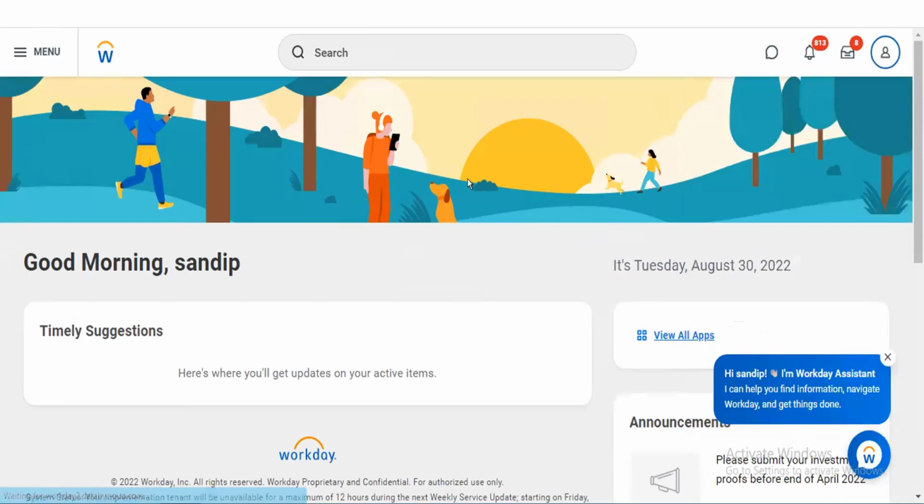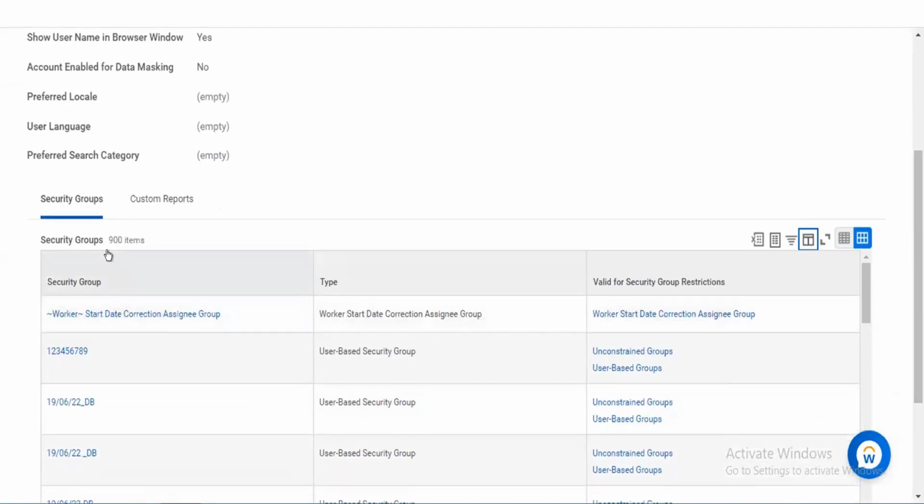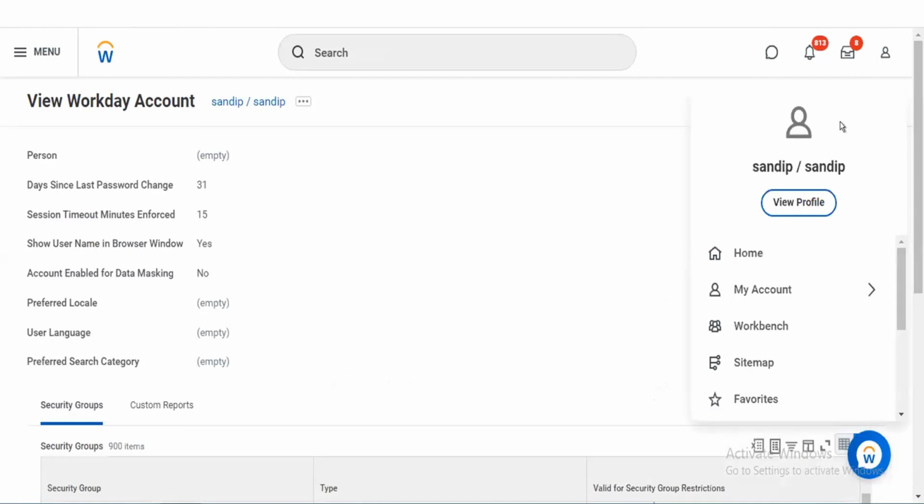I will tell you whether he is a... see how many security groups he has, 900. There are so many securities that he has. To check a few more details, whatever tenant access that you have, if you go and check, you will not have so many accesses, it will be very limited.